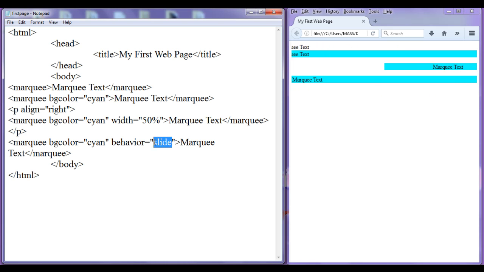Instead of that, we have one more value for the behavior attribute, that is alternate. File, save, go to browser, refresh. What does alternate do? It moves the content from right to left, left to right. You can see that it bounces back. Again, it hits the right side, goes to the left. This is how the alternate behavior works, guys.